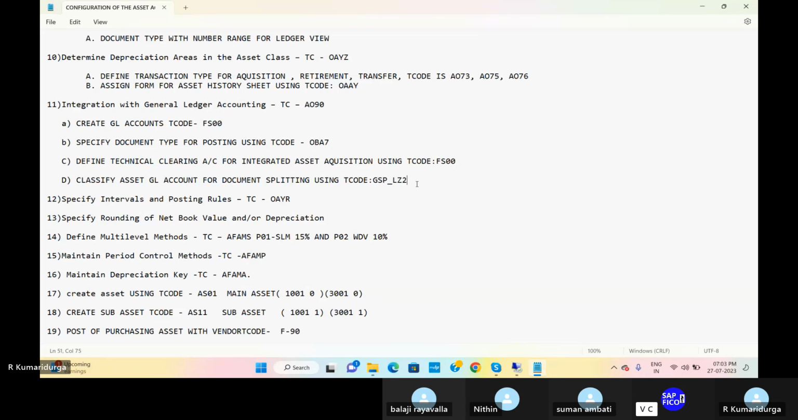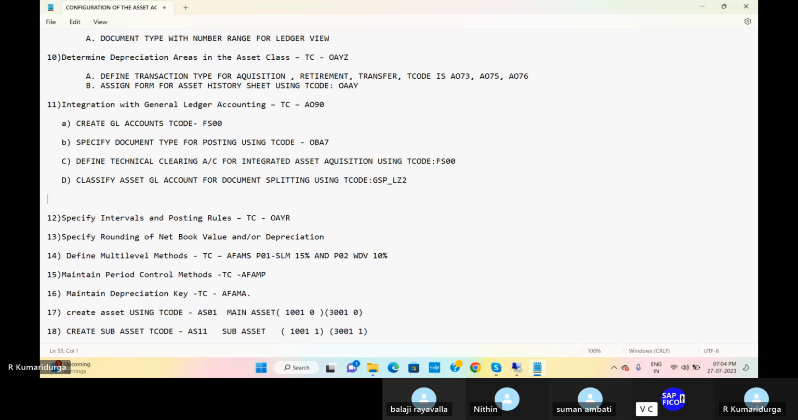And the next one is, ma'am, A, B, C, D, E. E point is here. E point is assign technical clearing account. Assign technical clearing account to the chart of accounts. This step is very, very important, all of you.